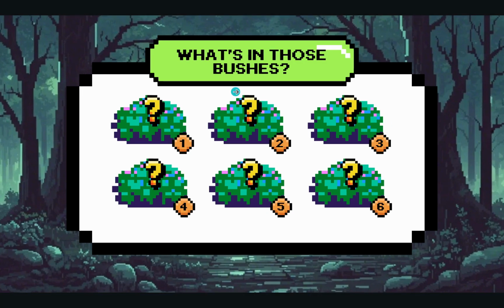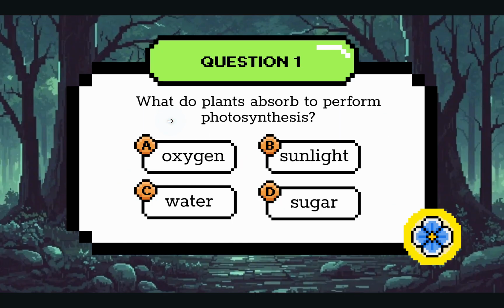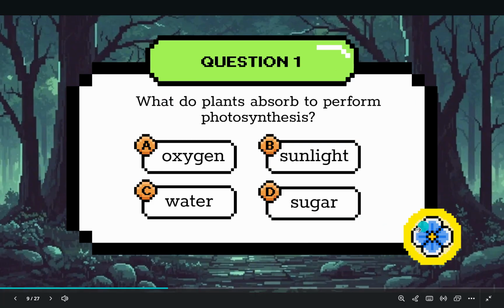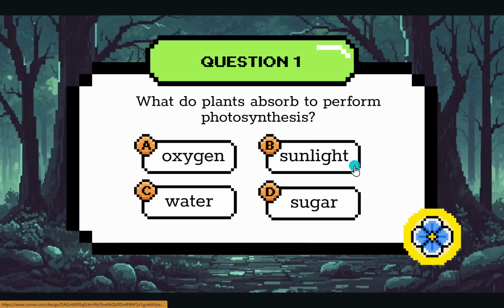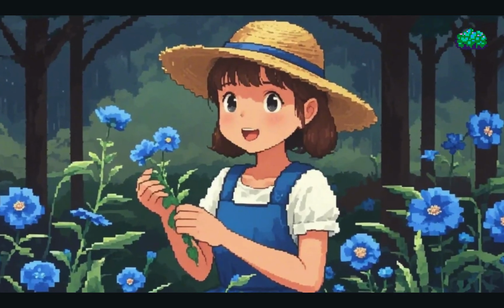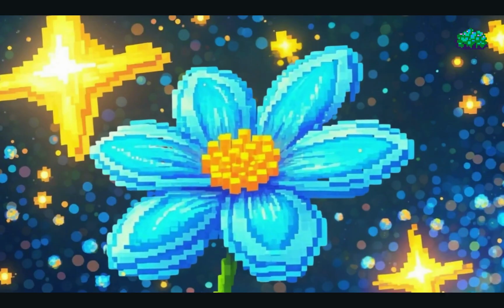The character's mission now is to find the ingredients in these bushes. So I will go with the first bush, and when you click on it, you will see a question popping up. So what you have to do now is to choose the correct answer, and if you can answer it correctly, you will get the first ingredient, which is the blue flower. Okay, so now let's try clicking on answer B. So now we have got the first ingredient.